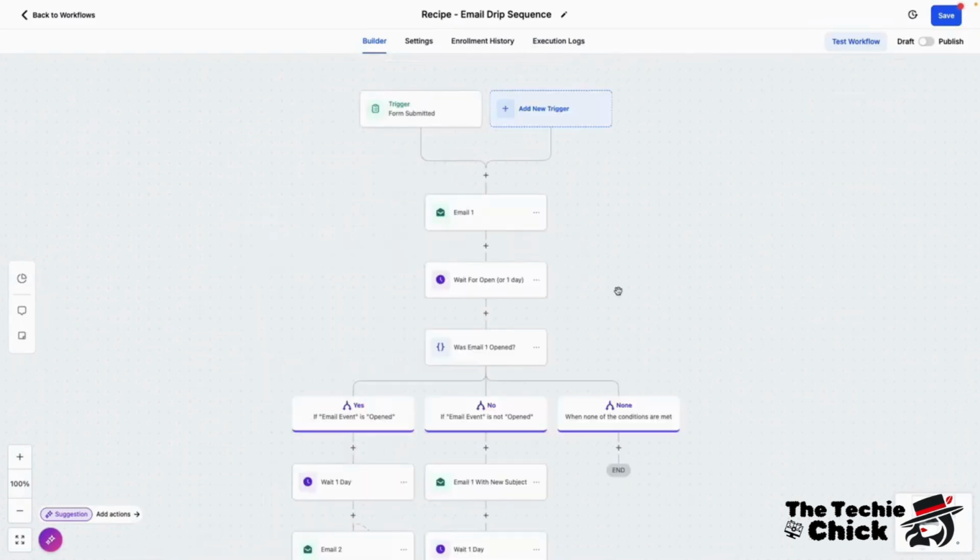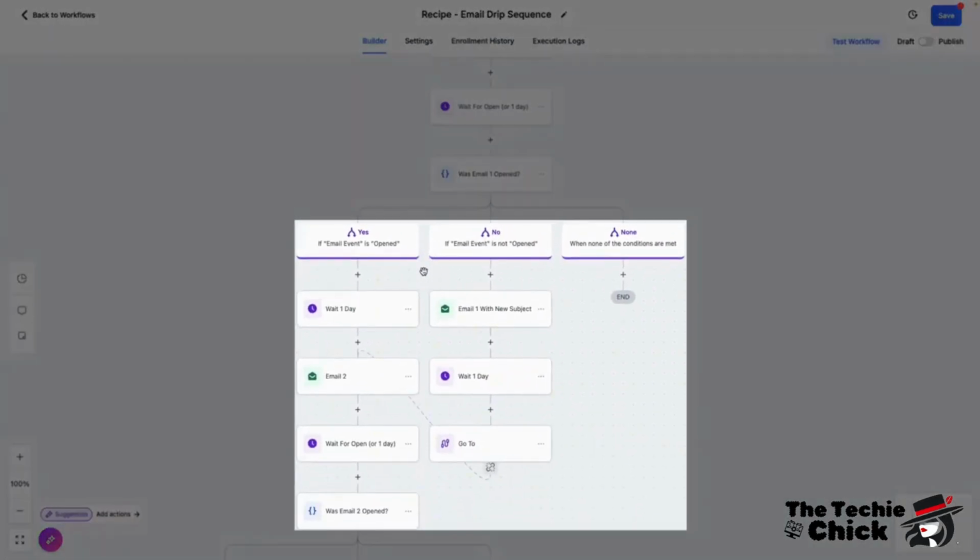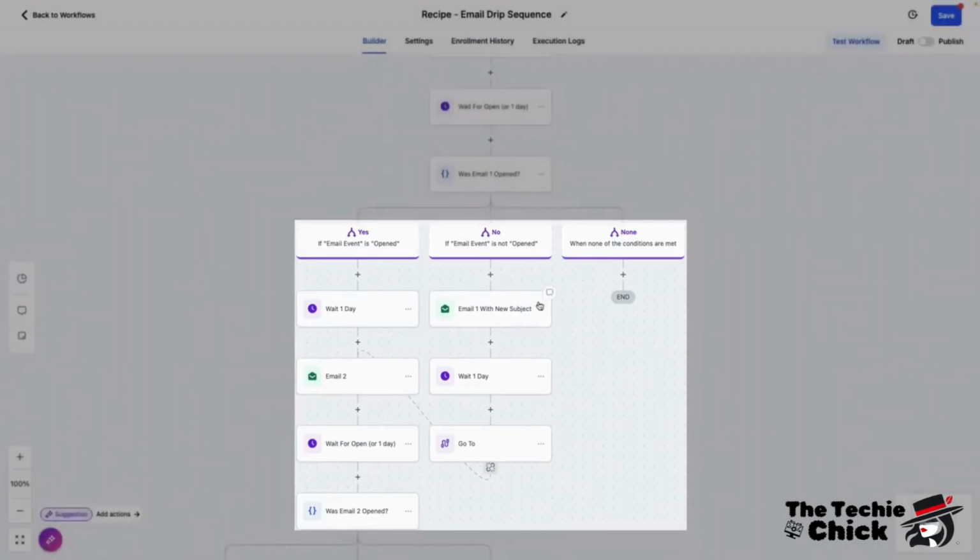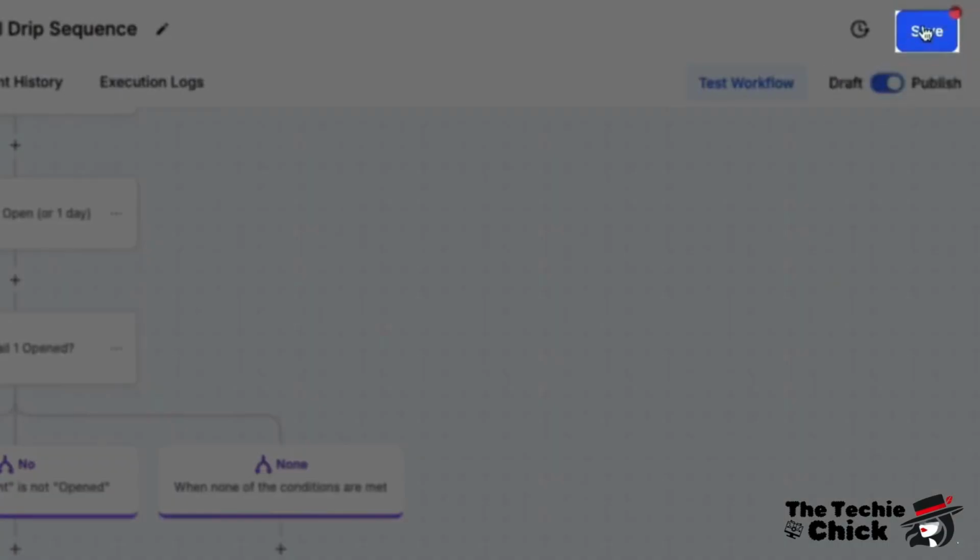This workflow functions by segmenting our customer lists in order to send different emails to people who have opened our emails and to people who have not. You can see this through the automated branching right here. Be sure to customize your emails accordingly, and when you're done, click Publish and then click Save.